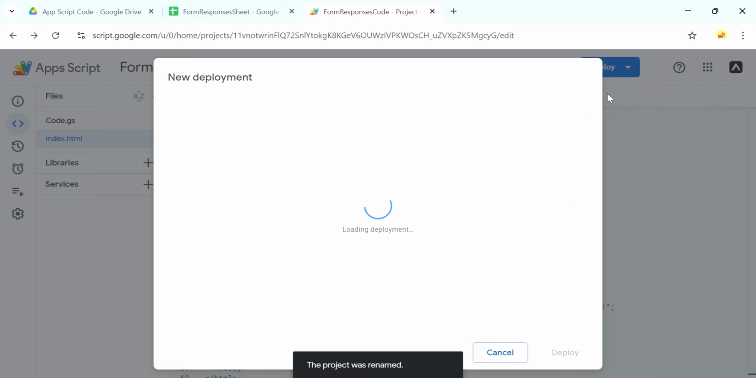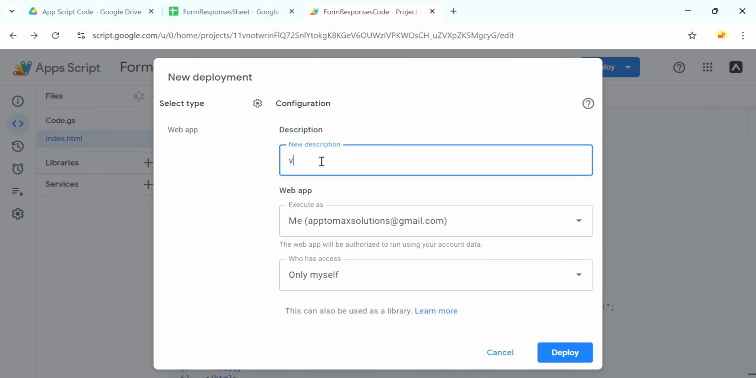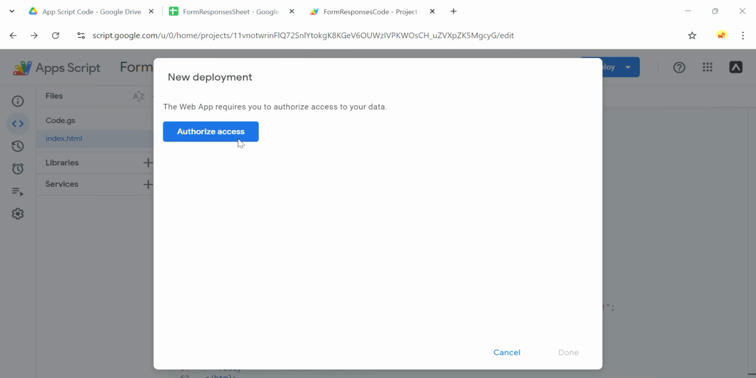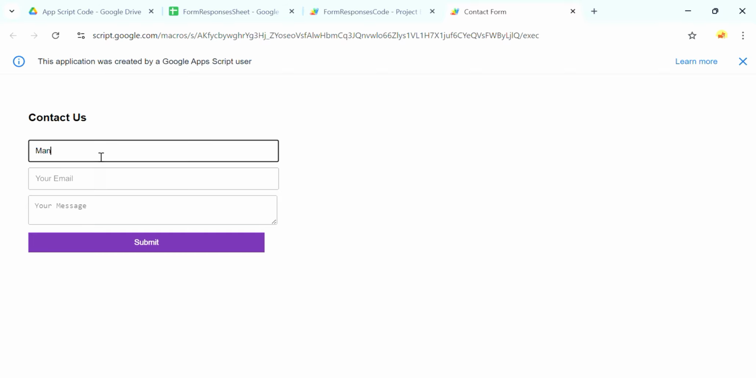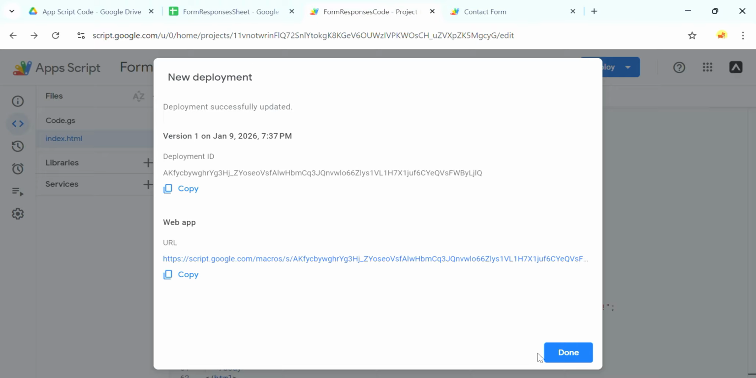Next, we deploy the project as a web app, set the access to anyone, and open the generated URL to test the form. After submitting the sample response, we check the Google Sheet and confirm that the data is saved successfully.